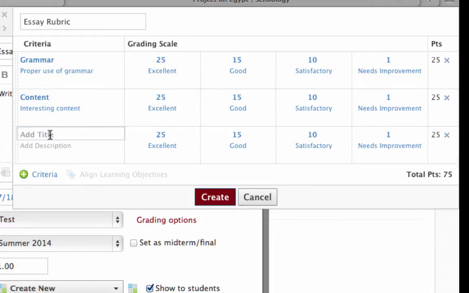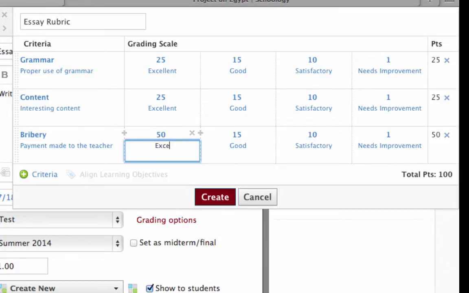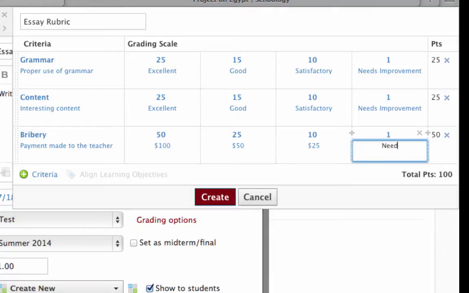Let's do one more set of criteria, and we'll say that this is bribery, payment made to the teacher. And we'll say that for 50 points, that is a $100 bribe. They get 25 points for a $50 bribe. They get 10 points for a $25 bribe. They get 1 point for no bribe. Okay? So that's our rubric.